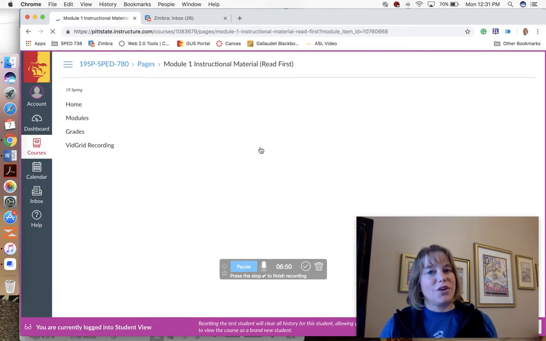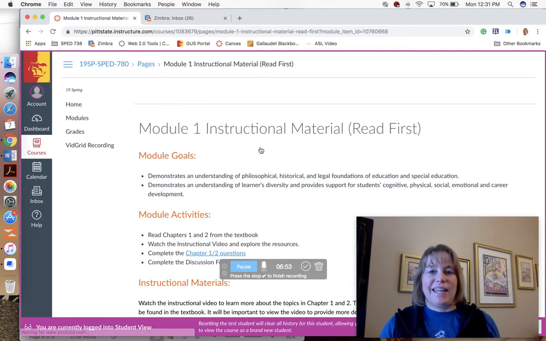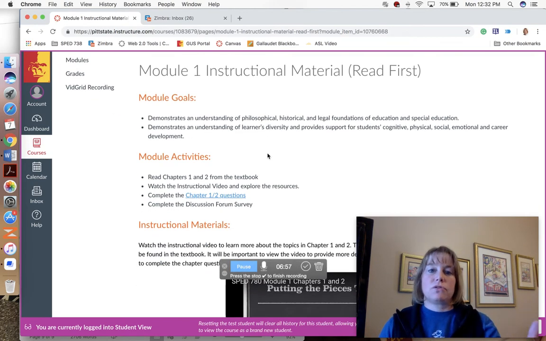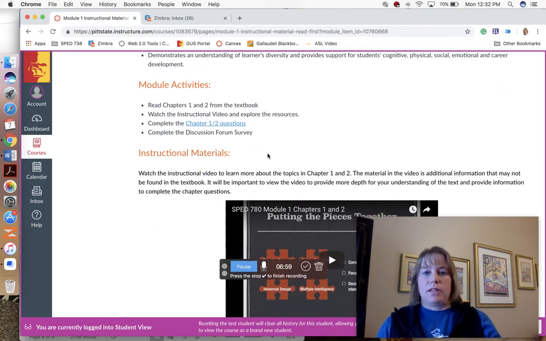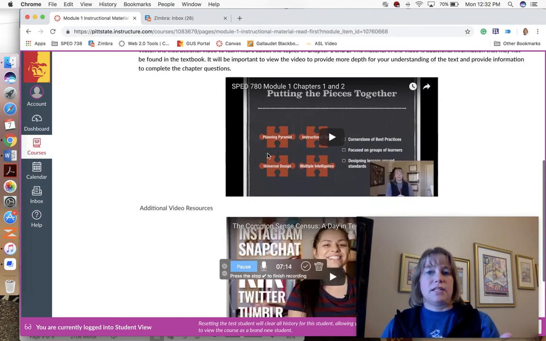And it always says read first. So don't jump the gun and get into the activity. Always take a look at this first. It'll give you the goals for the module. It'll lay out what the module activities are that you're going to be doing. Typically, you're going to be reading a chapter or two from the text. You're going to be watching some instructional videos that I've put together for you, and you're going to be exploring some resources available.